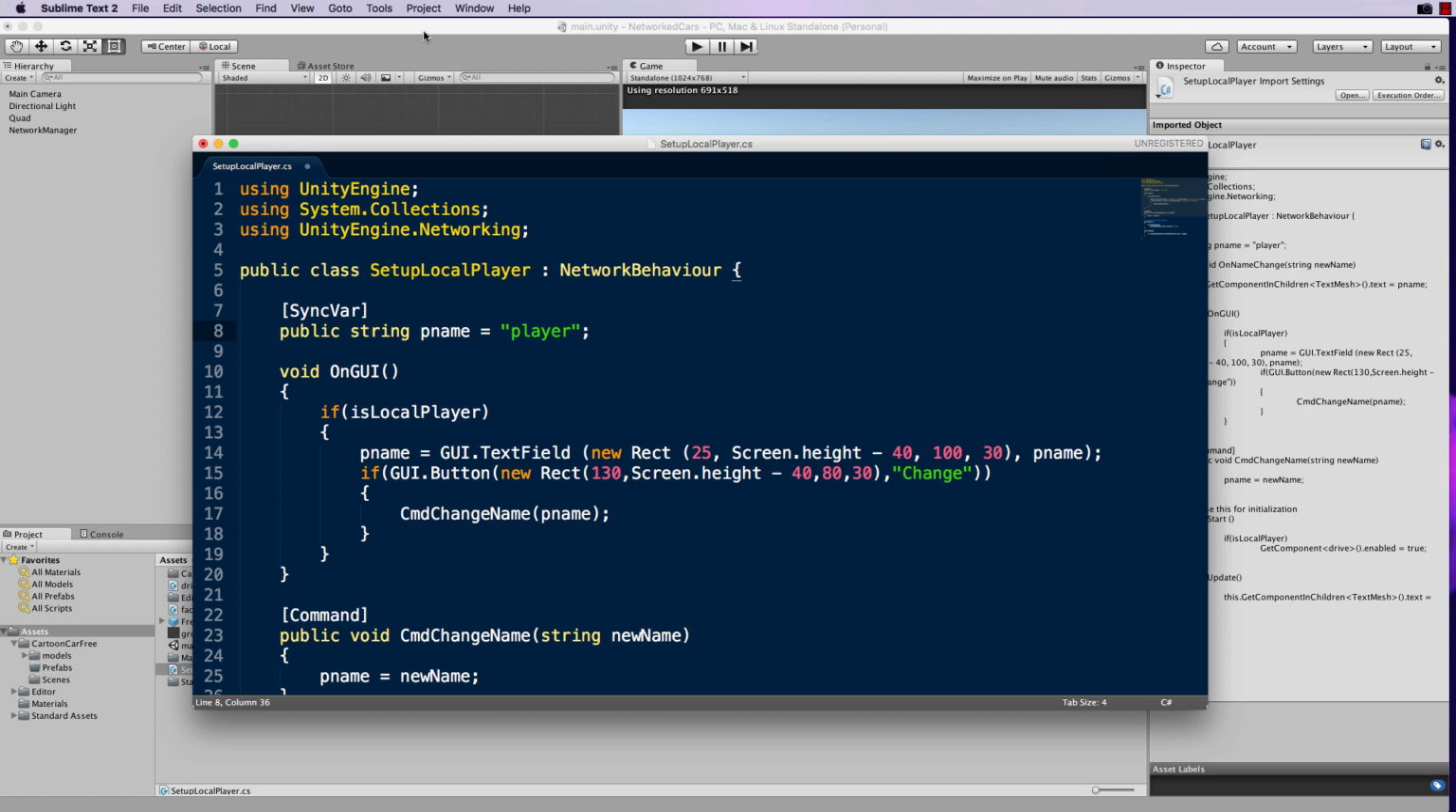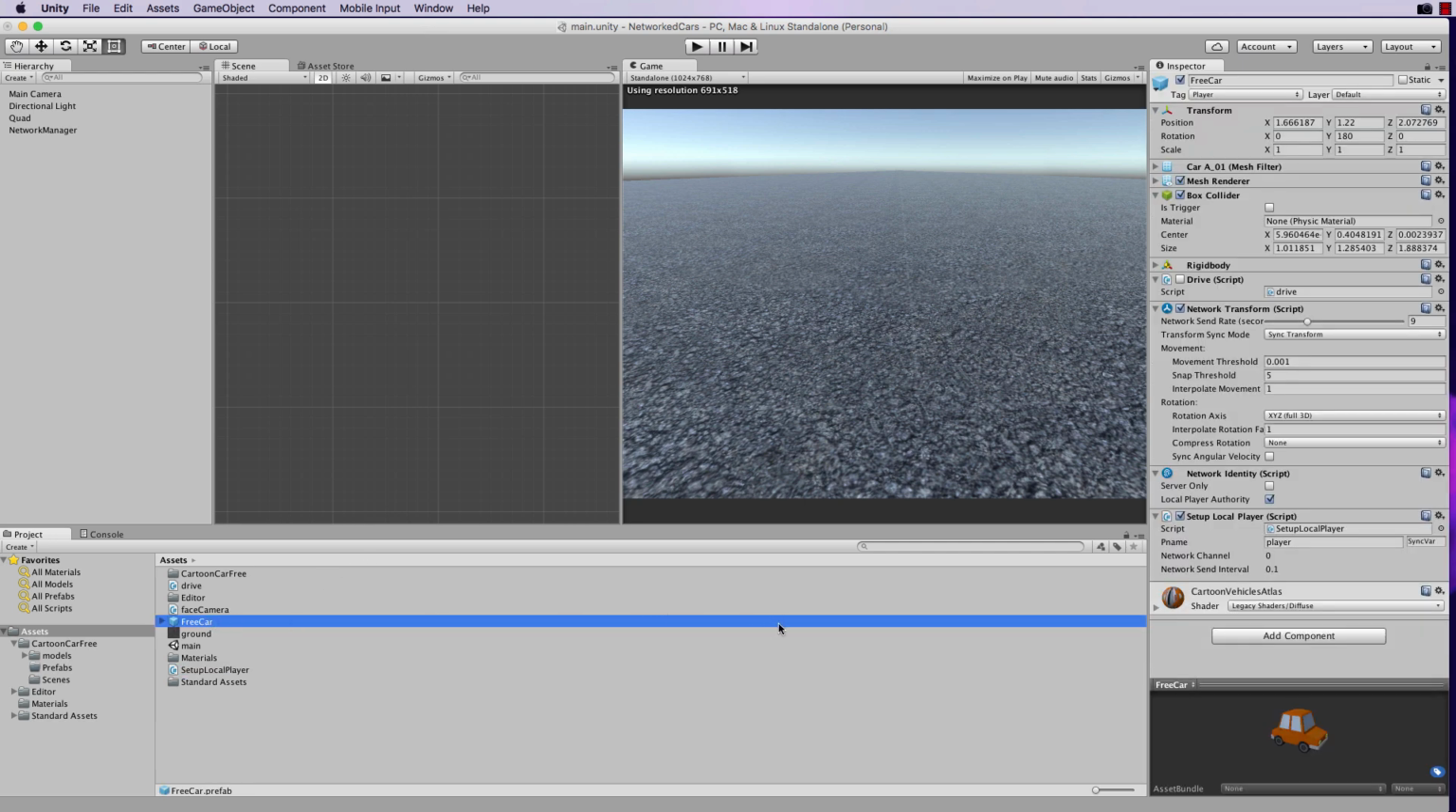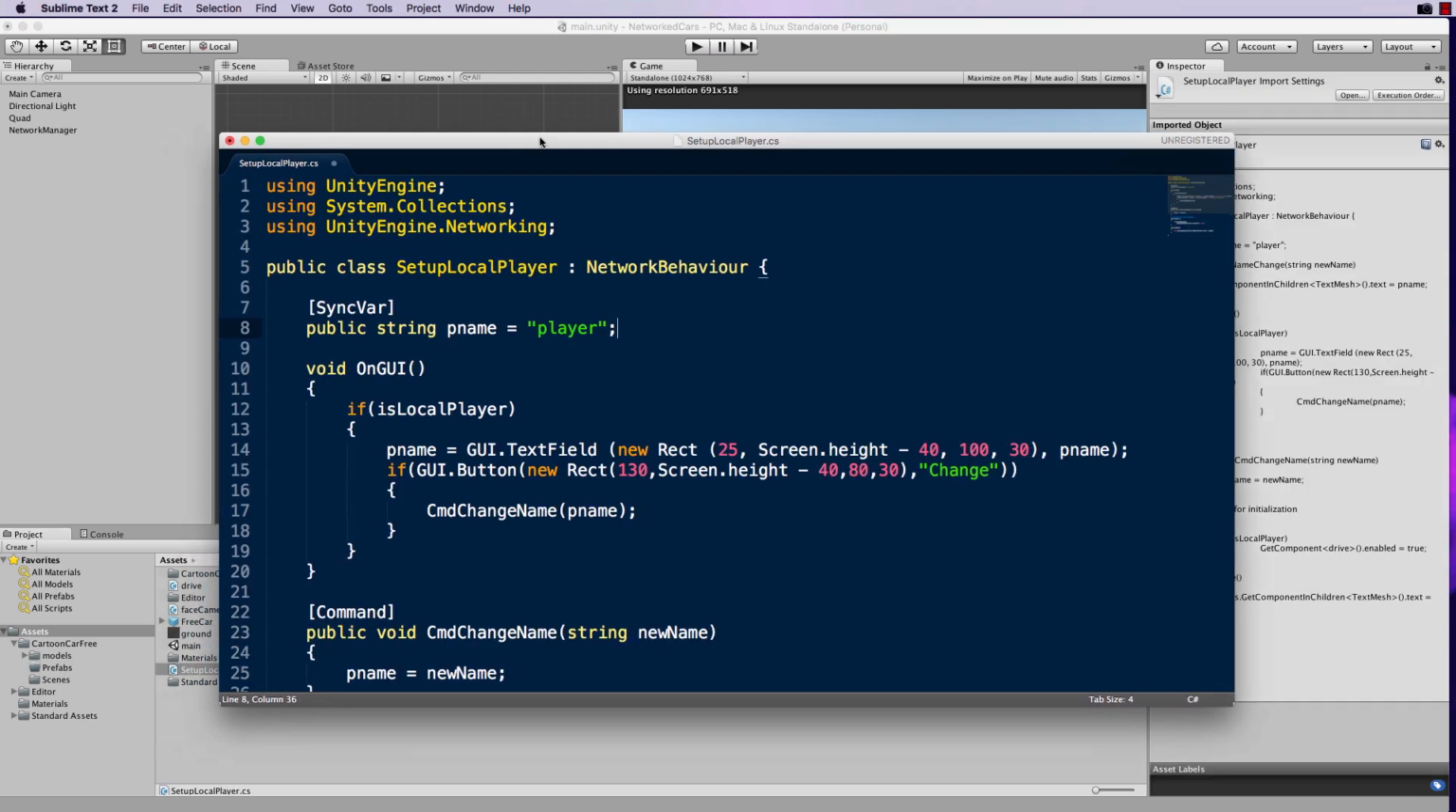Now, if we just go back for a second to where this code is attached to this free car, and we have a look down at this setup local player script, you can see that pname player, which is a default string, now has sync var after it. So it's going to be synchronized from the server side. Having this here doesn't really mean much. It doesn't do anything different. It just shows you in the inspector that it's a sync var. I guess it's for information for you later on. Let's go back to setup local player anyway.